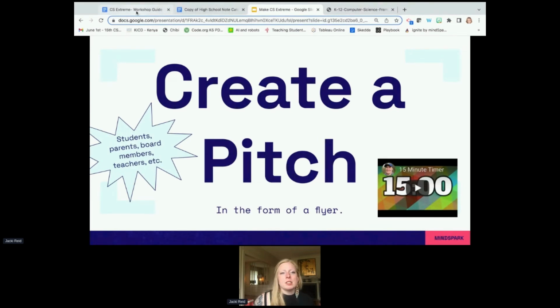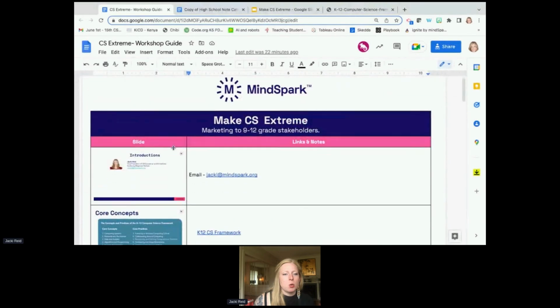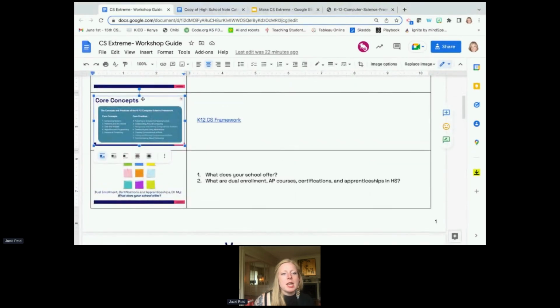I suggest during your 15 minutes, you jump up here to these core competencies and you think about what core competencies and core practices you might want to highlight in your flyer, right? Maybe it's computing systems, data and analysis, impacts of computing. Maybe there's a few of those things you're highlighting in the way you're marketing to your internal and external stakeholders. Does anybody have any questions before we take 15 minutes to create that flyer?